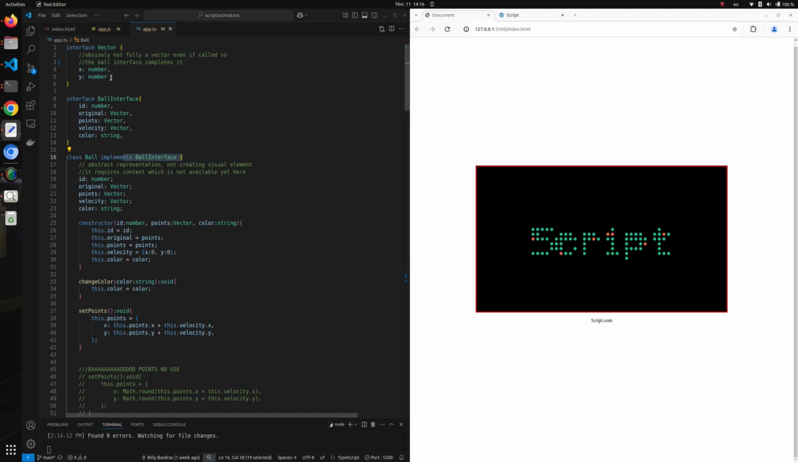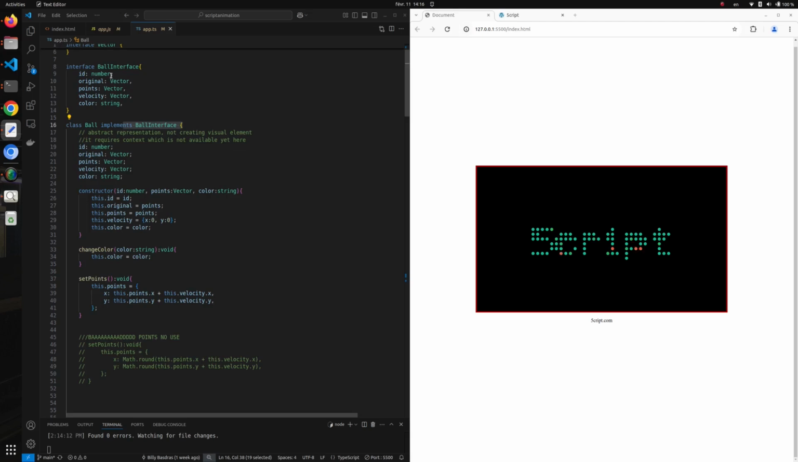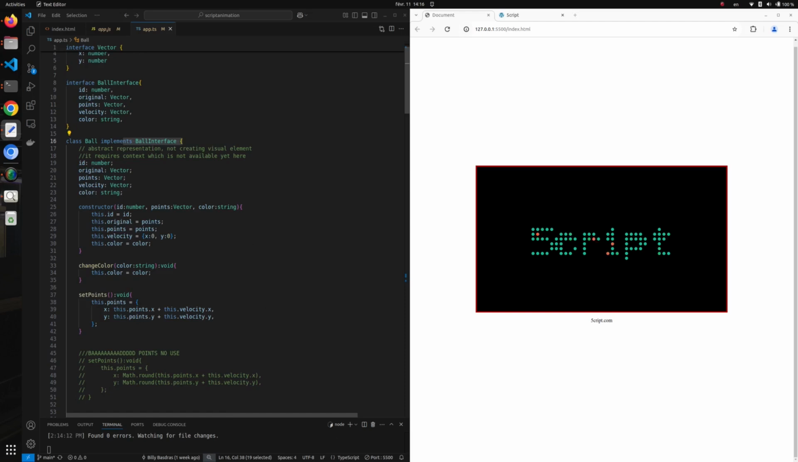One of the interfaces defines a vector with x and y coordinates. If you're unfamiliar with canvas coordinates, 0, 0 is located on the top left corner. I know that this is not a full definition of a vector, since vectors usually have both magnitude and direction, but for this script, the ball interface serves this purpose. It stores the original position, the current position, and the velocity. All of those are vectors.